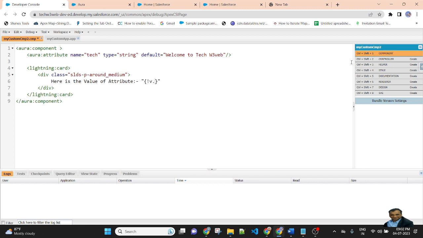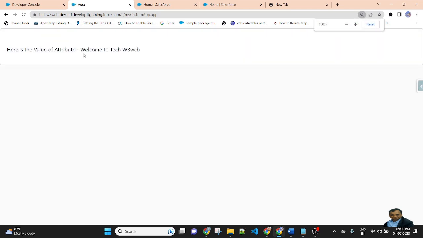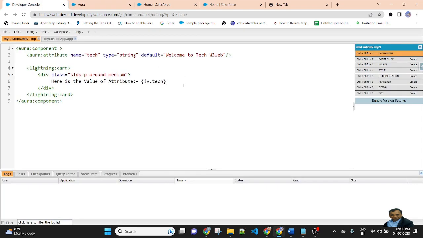No need for double quotes. Simply use curly bracket, v dot, and the name of the attribute. Save and refresh the page. Here you can see "Welcome to Tech W3 Way". It is the default value displayed.